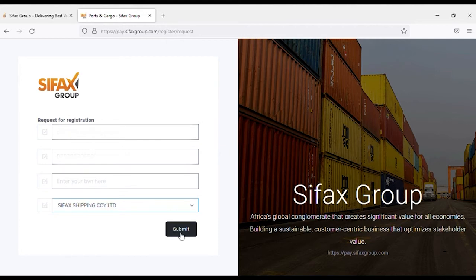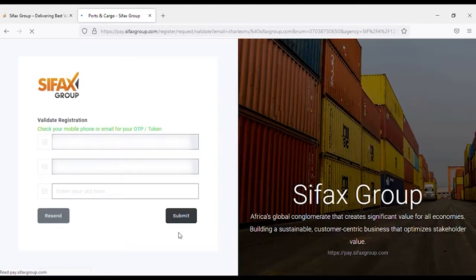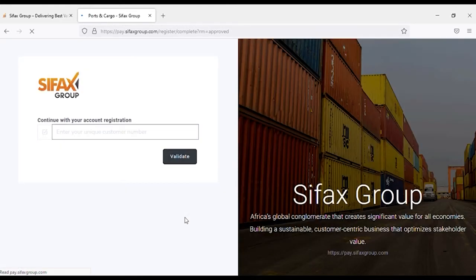An OTP will be sent to you to verify or to approve your account. Please check your inbox or your spam mail for the OTP. Now enter the OTP sent to your mailbox. Once you're done, click on submit. An email will be sent to you with a unique ID confirming your registration approval. Enter the unique ID and click on validate.